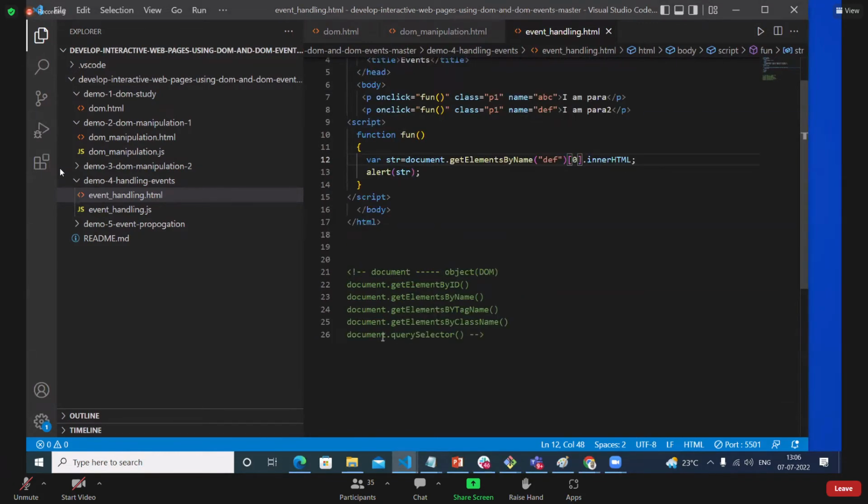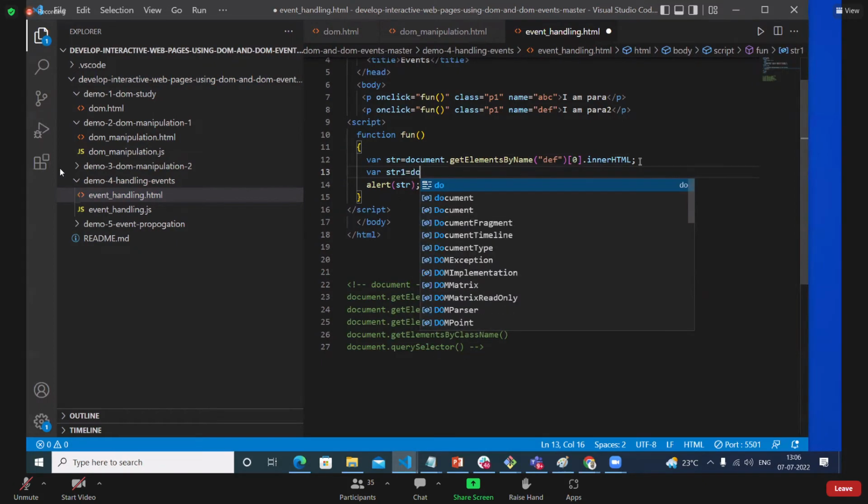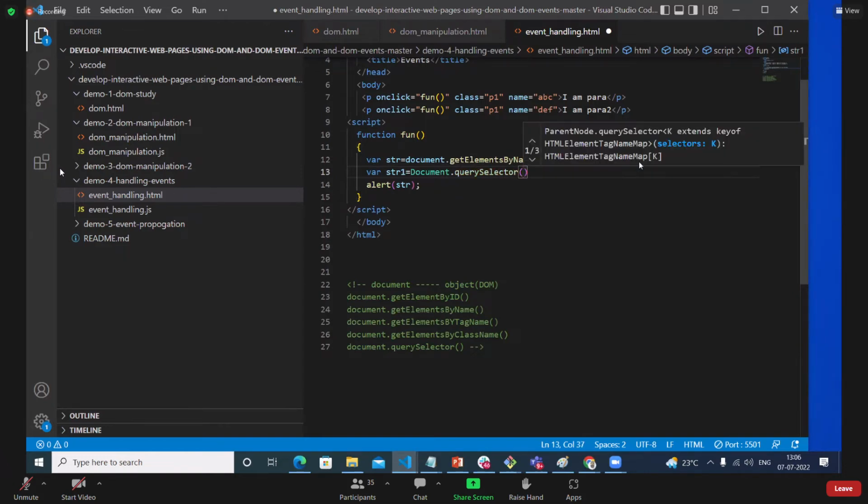Now next, I think Swapnil or Mainak was asking about a dot p1 and like that. So here is another selector. Suppose str1 equal to document.querySelector. Over here, what are you going to select using querySelector? The way you used to do selection in CSS, in the same way you will be using it in querySelector.